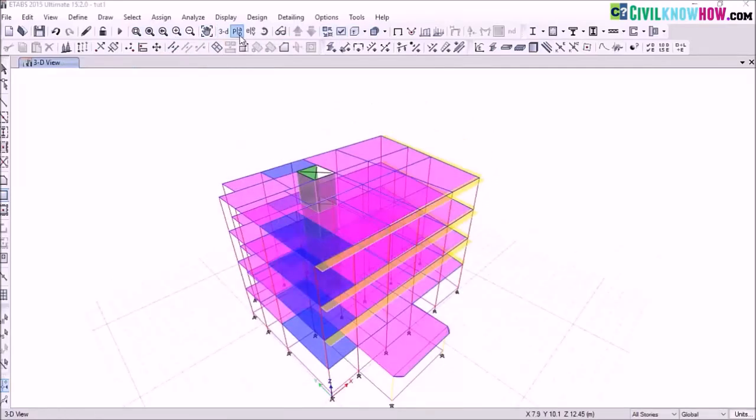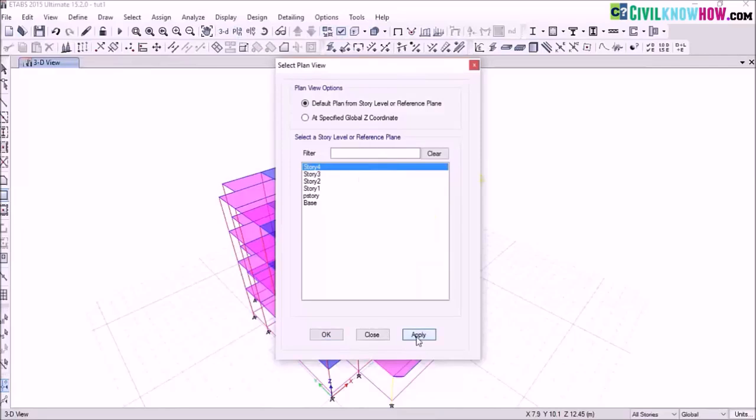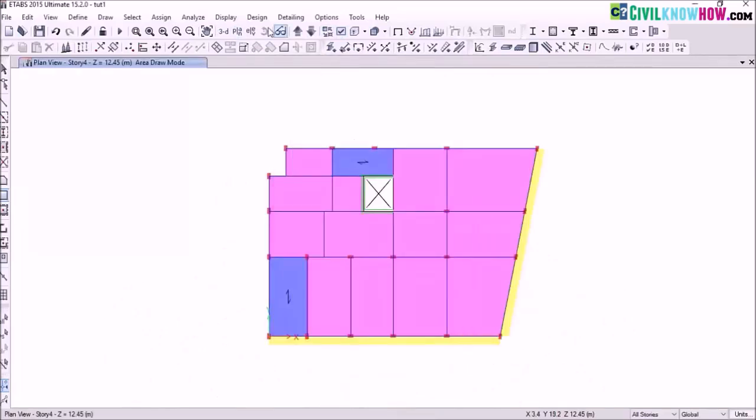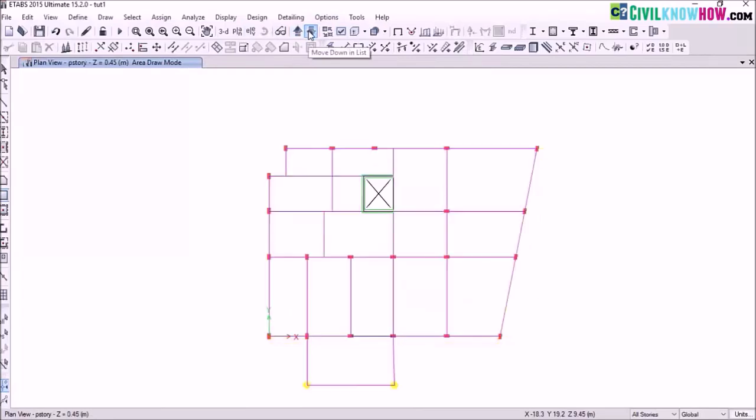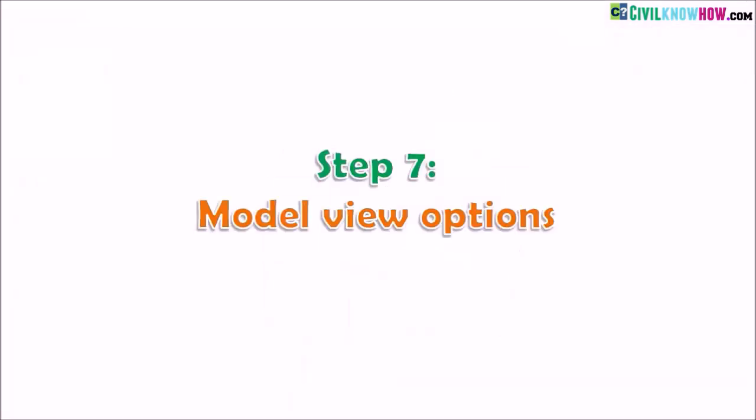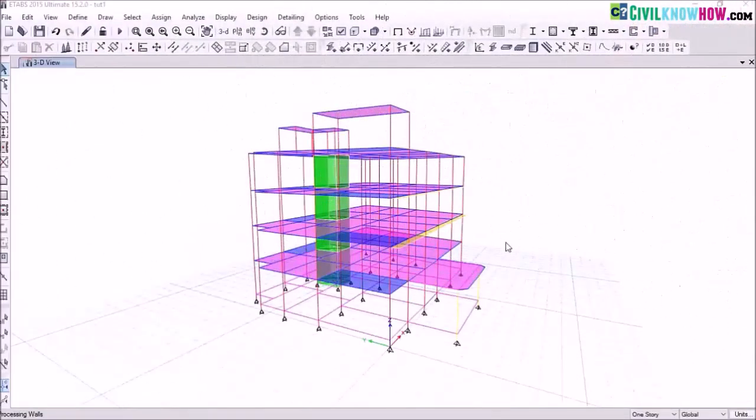and if you go through the different plan views, you can see that the retaining wall and the openings have been assigned in each and every floor. Here I have finished modeling my structure.